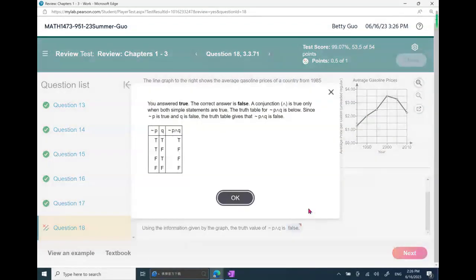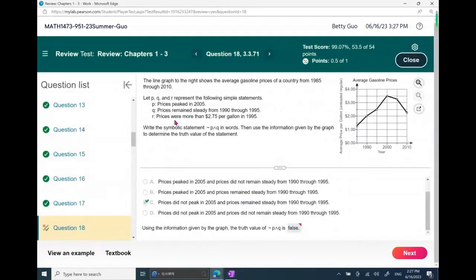Get answer feedback. Let's see. Your answer: true. The correct answer is false. A conjunction is true only when both are true. The truth table for that is below. Since not P is true, Q is false. Okay. So Q is false. When we say steady, from 1990 to 1995 it is increasing. Even if the slope is very tiny, it is not called steady, like not flat. Okay, my bad. So this is false.